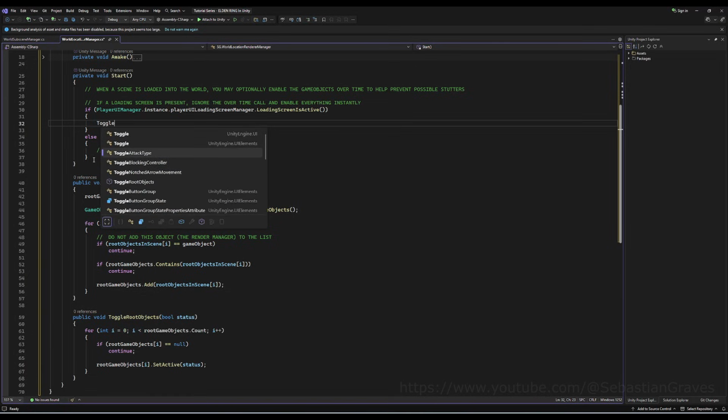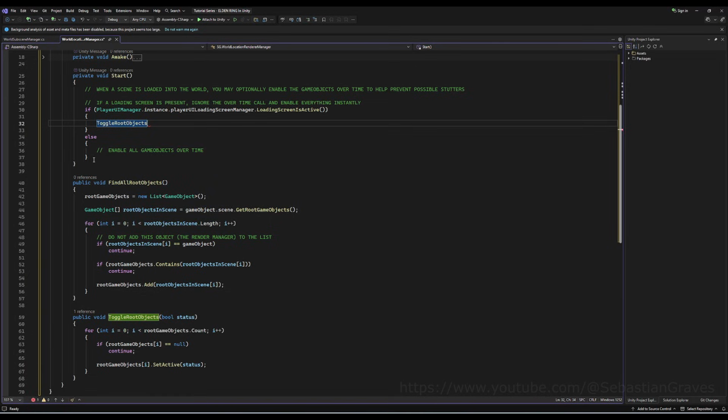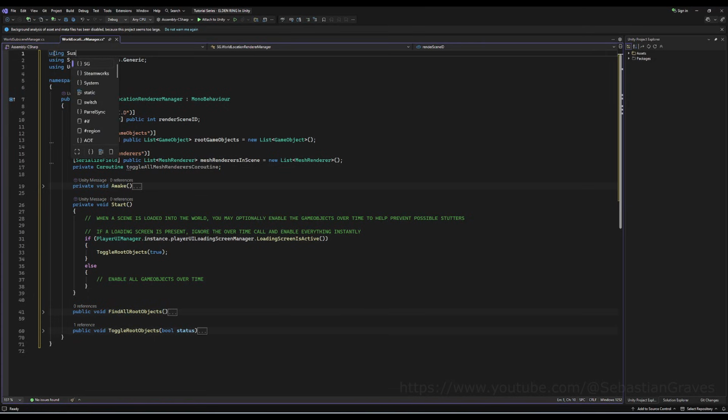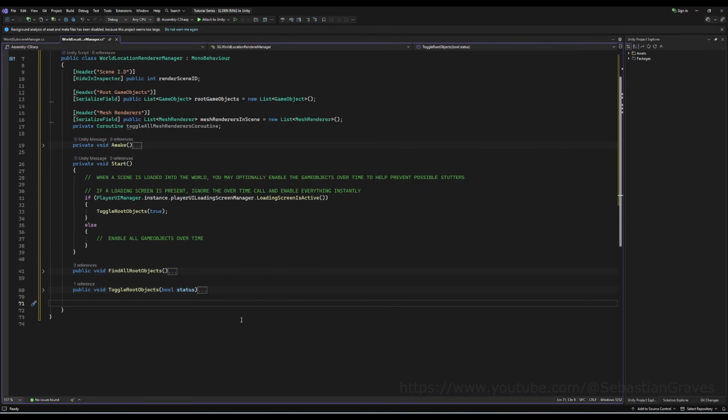Now we're going to make one for over time because, as we said, we can put this right here, enable all game objects. We can say ToggleRootObjects, we can pass true. But if you're moving through the world and you have a very, very complex scene, maybe you don't want to enable them all at one time because it might cause a hiccup of sorts. Let's come up here and say using System.Collections because we're going to use a coroutine for this. Now what we're going to do is simply say private IEnumerator. Then we're going to say EnableGameObjects, or rather EnableRootGameObjects if you prefer, OverTime.